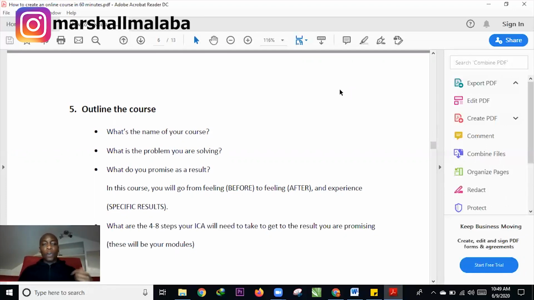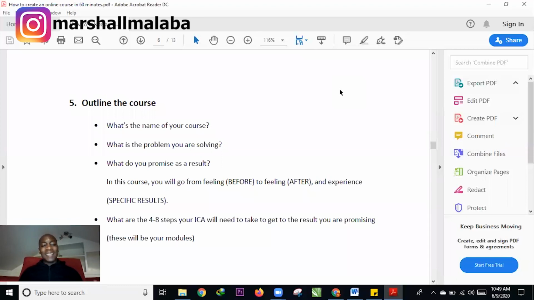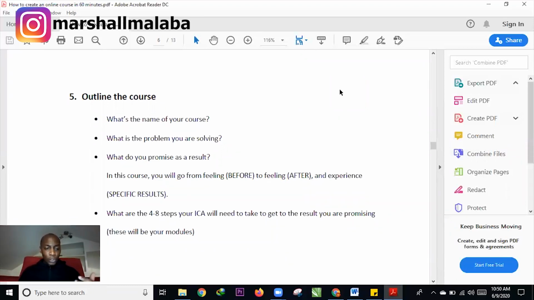You don't just want to have a course that is available. People don't just buy because something is available. People buy because it's solving a particular problem that they have. And then the next thing is, what do you promise as a result? One practice that's good for you to implement is to come up with what we call a promise statement.